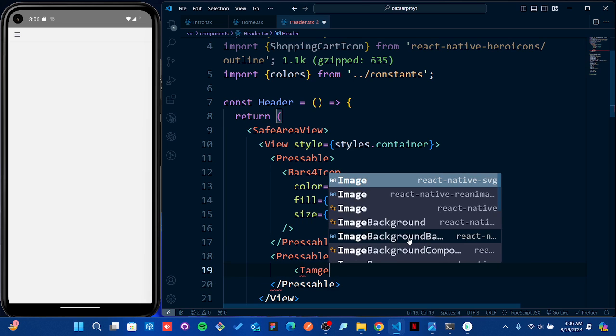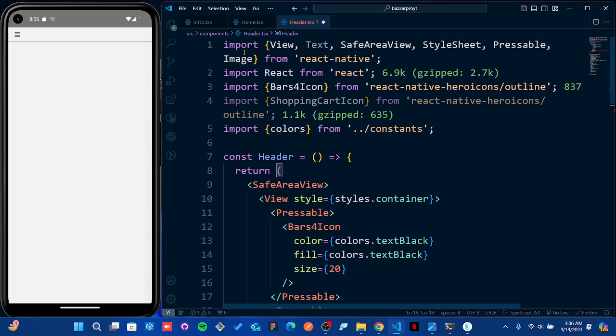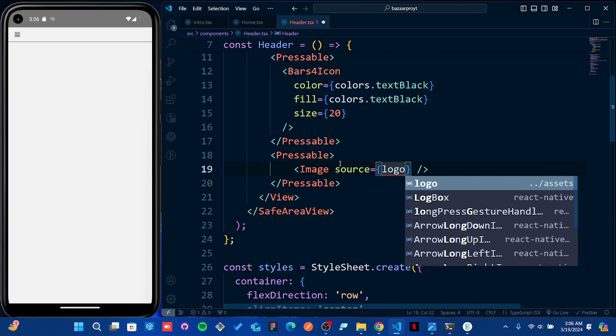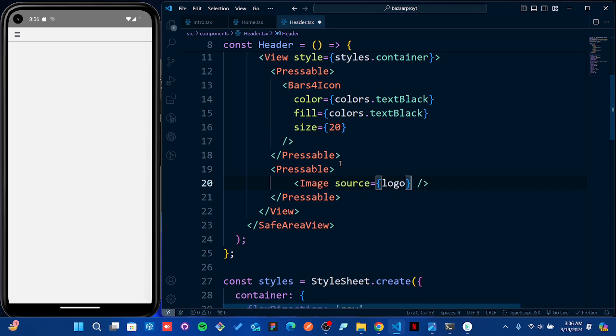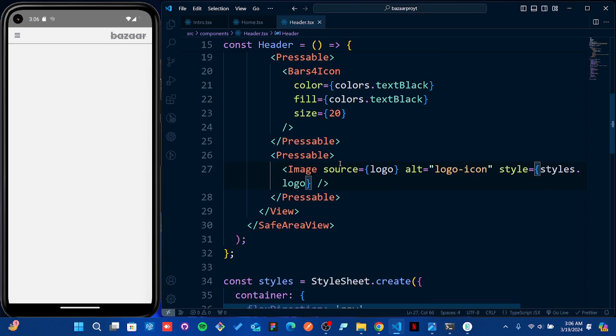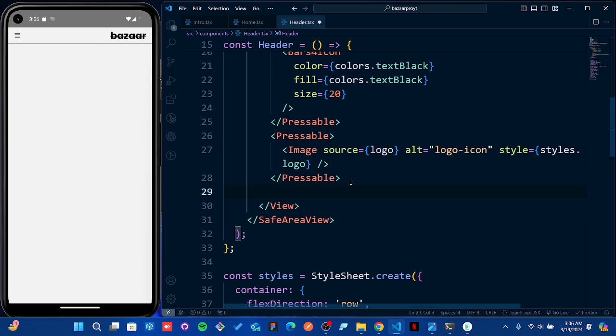And of course that image, it's not the React Native SVG image. Oops, I will just get that again. So that image needs to come from React Native's Image. Okay, that's the one. For the source, I will put the logo, which is going to come from my index, and the alternative will be the logo icon. And style, it will be styles.logo. That's it. You see the logo, justify between, so it's coming on that. So we need to get another parameter, then it's done.